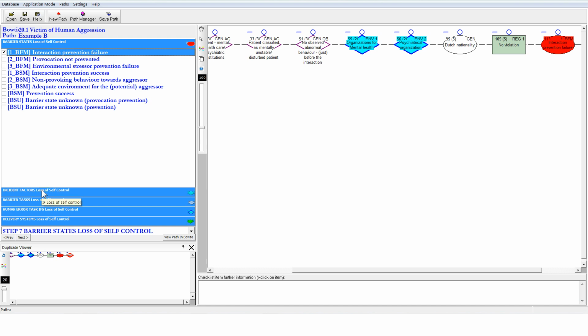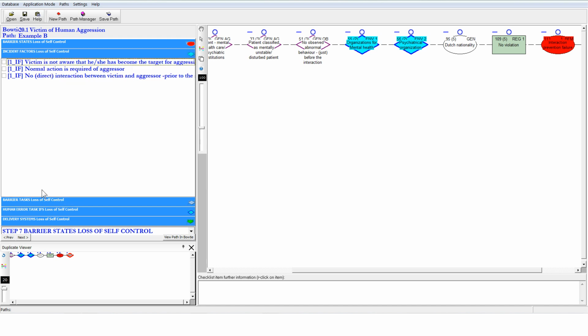Next we open the incident factors. Listed here are the incident factors that correspond to the BFM we have selected. The same applies for barrier tasks, human error task IFs, and delivery systems. We are going to select the incident factor, normal action is required of aggressor, seeing as the situation was a routine intelligence test. Next, we have the barrier tasks.